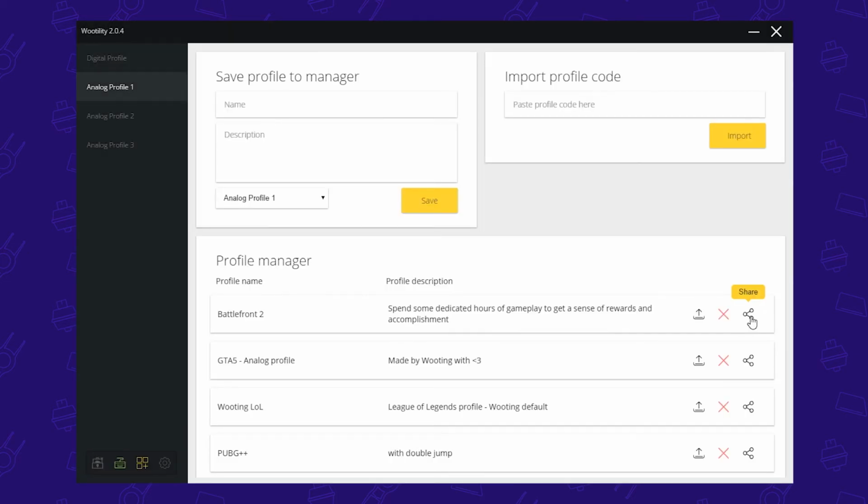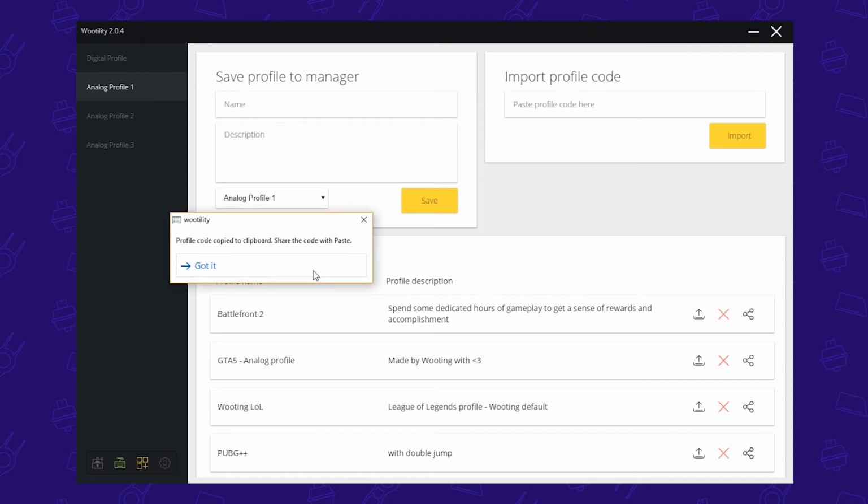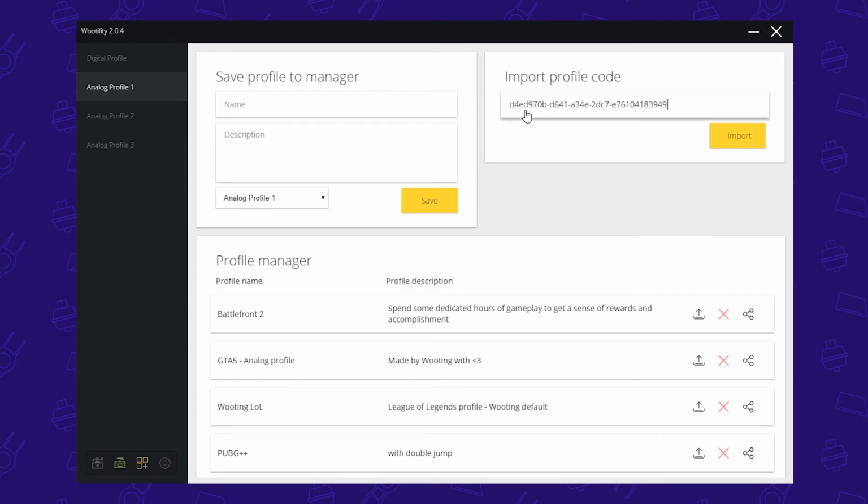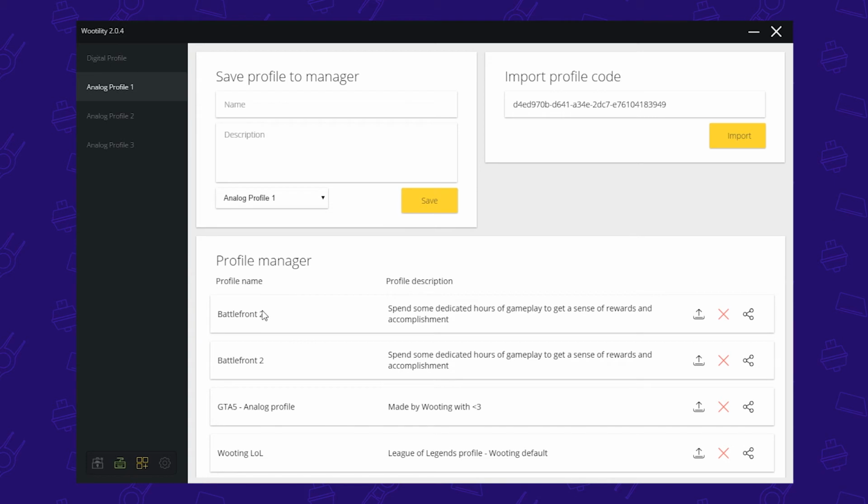To share a profile, you can press the share icon on the most right side of the profile. You just wait a second and then it will copy a code to your clipboard. You can give this code to somebody else and they can paste it right here at the import profile code and then press import, and it should import the profile into your Wootility. And that's how you can easily use the profile manager.